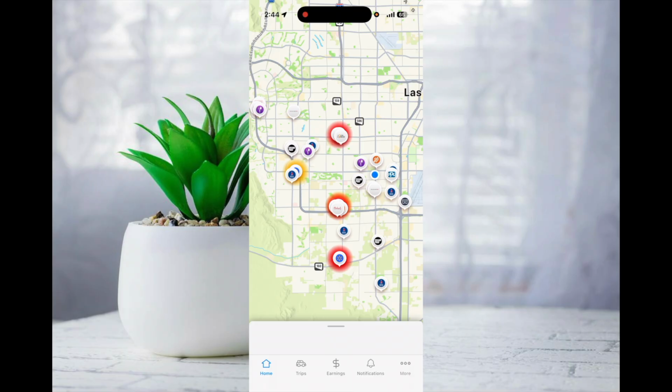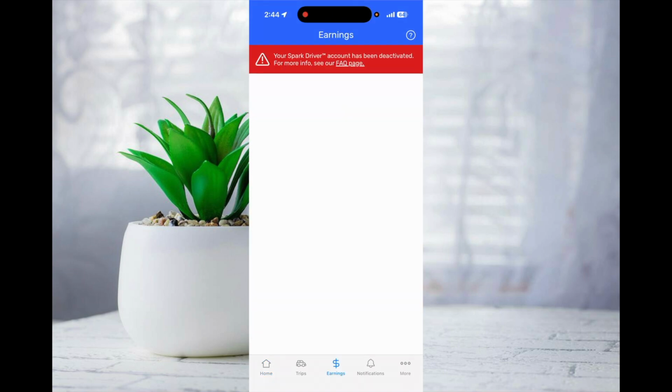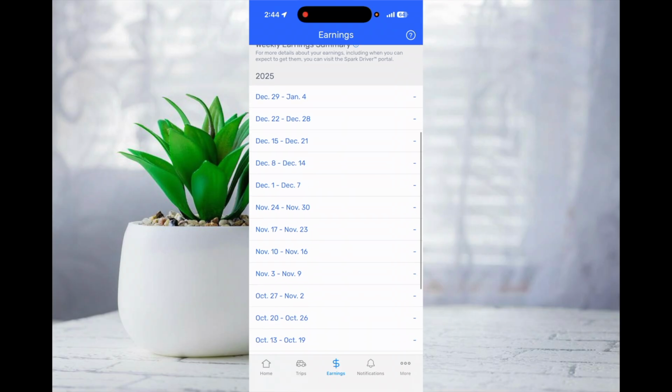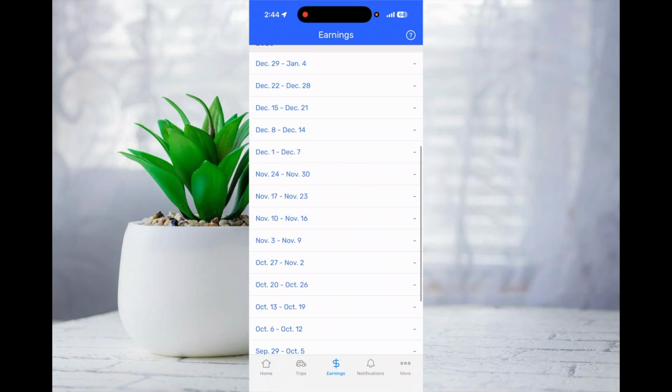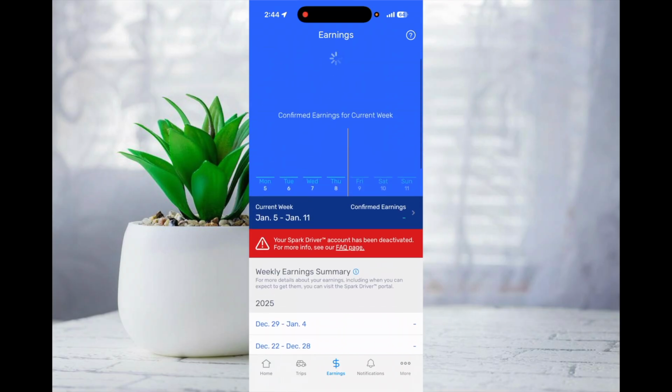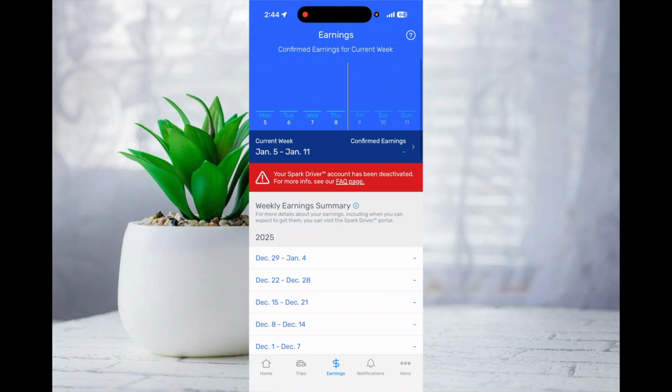Now, in order to do this, what you're first going to do is log on to the Spark Driver app. Next, click on the bottom middle side where it says earnings. And then right now, this is where you're going to see all your earnings organized by week. So you can change the week in which you're earning, and there you have it.